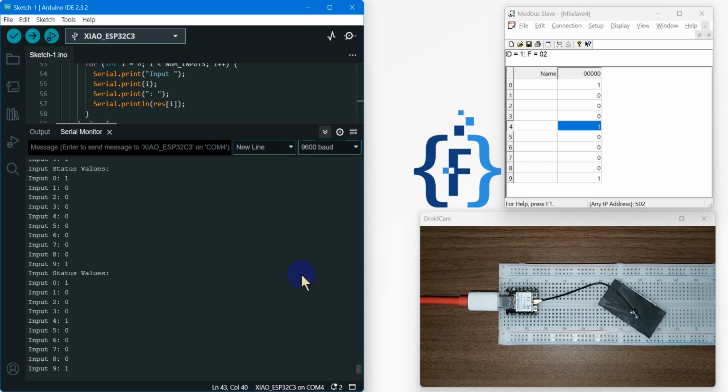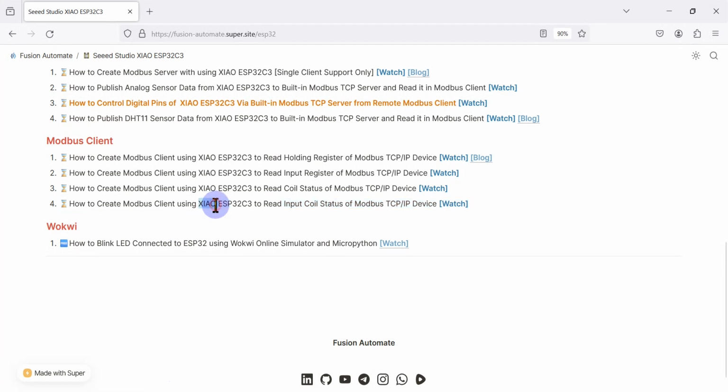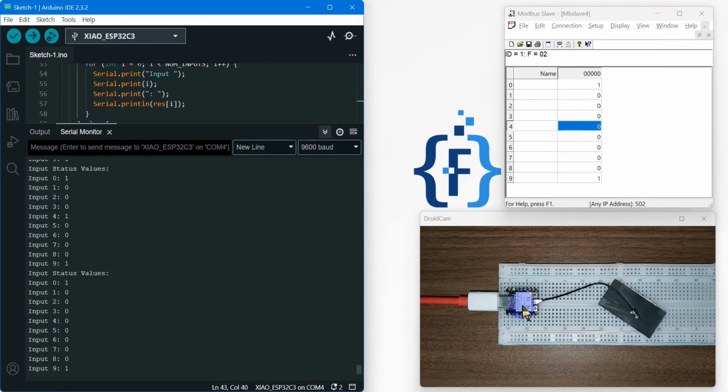So I hope this is clear, that with the help of the XIAO ESP32C3 board, you can also read the input coil status of your Modbus TCP IP device. We have covered all the function codes: how to read input, how to read holding register, how to read input register, how to read coil status, and how to read input coil status of your Modbus TCP device using the ESP32C3 board.